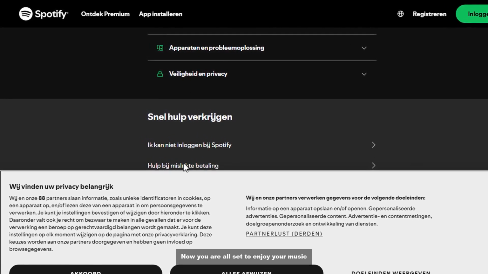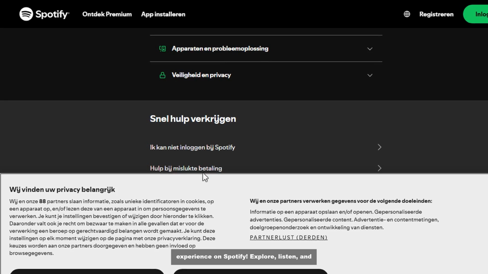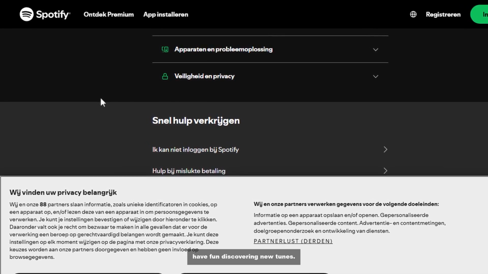Now you are all set to enjoy your music experience on Spotify. Explore, listen, and have fun discovering new tunes.